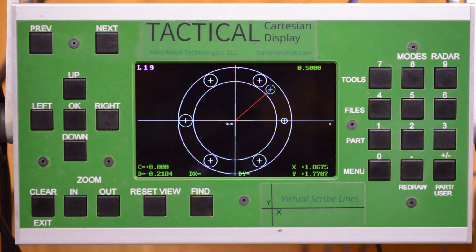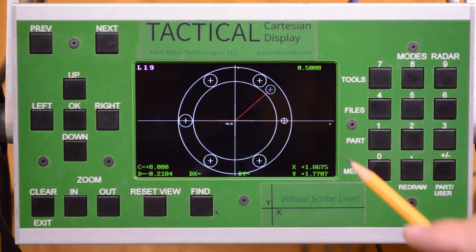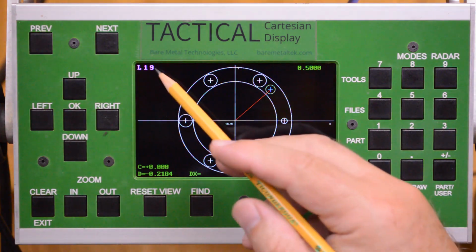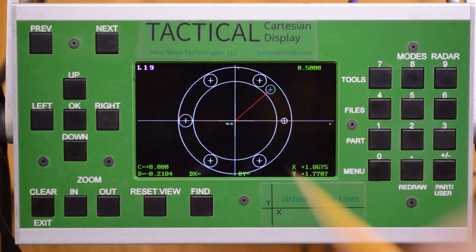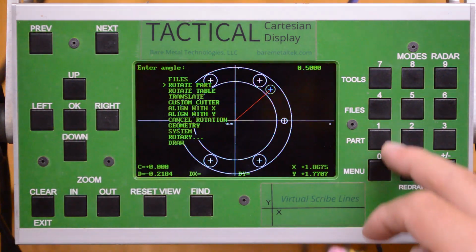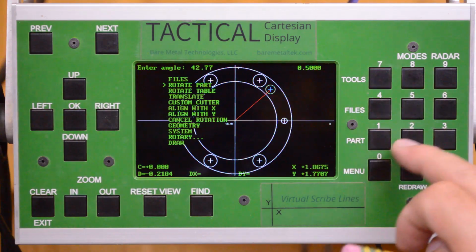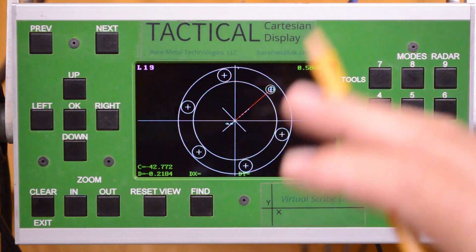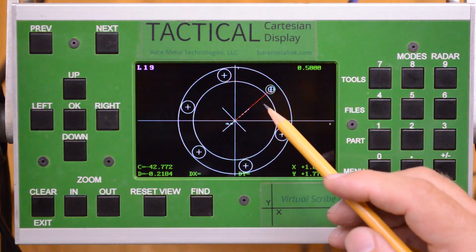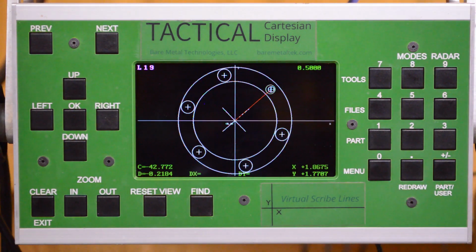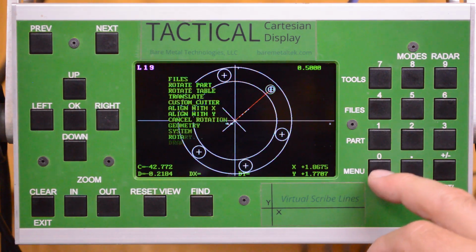Now, one thing I want to point out is, remember when we rotated the part geometry, that 42.772 degrees, did you notice that line 19 stayed put? Okay, so let's do it again. Let's go to Menu, Rotate Part, 42.772 degrees negative, right? So I hit OK. So now the part geometry all moved, right? Well, line 19 didn't move, right? It stayed put. And the reason why it stayed put is because, I'll show you in a second. Let me put it back where it was.